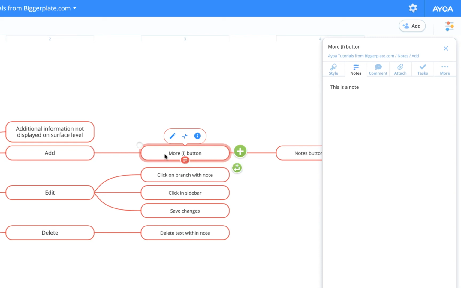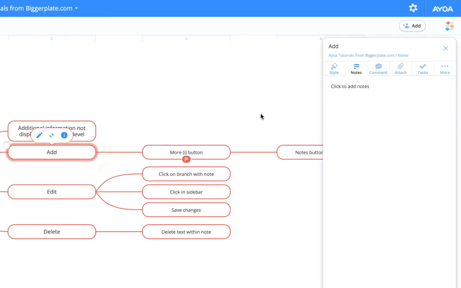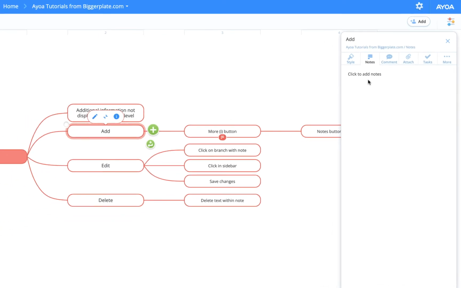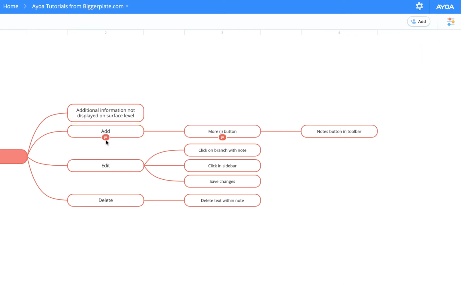This sidebar will now stay open and it will allow me to add additional notes to other topics. So for example, if I click on add, click to add notes, this is another note. And again, save changes.